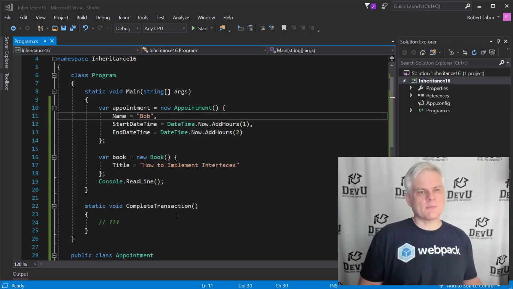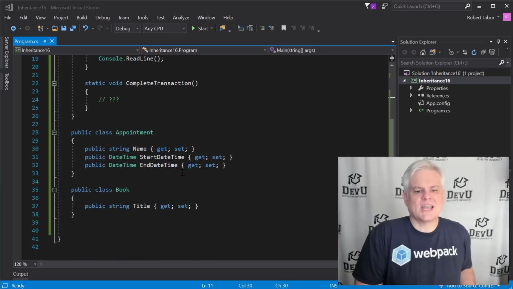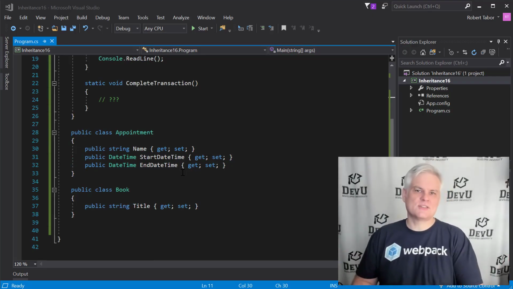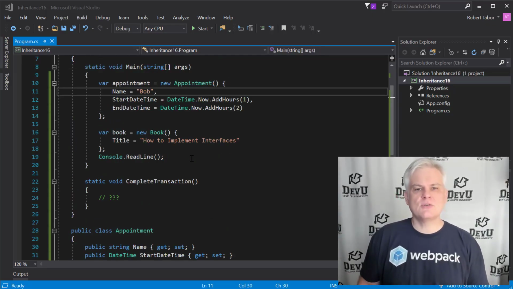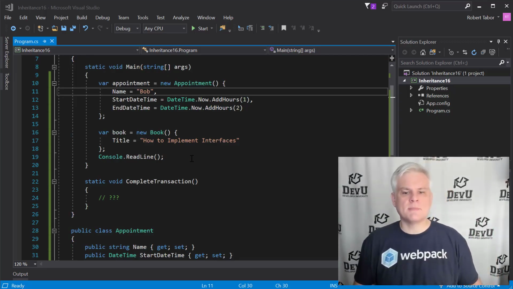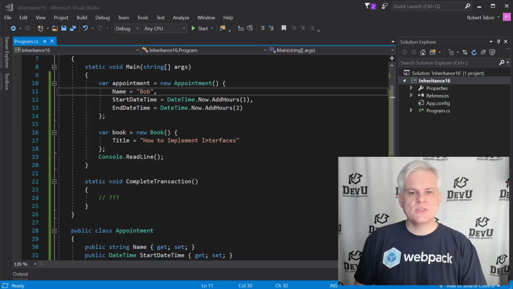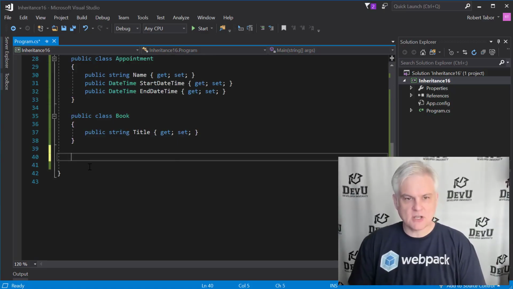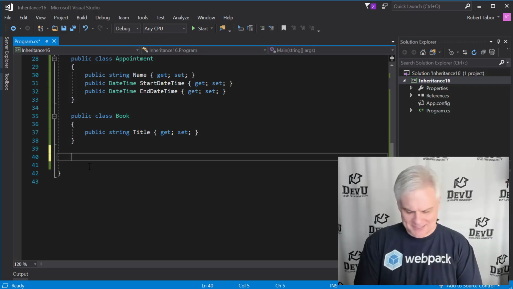You could create an abstract base class, but these two don't really share much in common. One's a date, an appointment, and one is a book, and there's physical properties like shipping the book and so on. And so whenever you're faced with this, you can extract out the thing that they have in common, the action you want to take with both of them, and you can turn that into an interface. So in this particular case, what I'd like to do is create an interface called iPurchasable, and let me explain why I would name it something so odd.